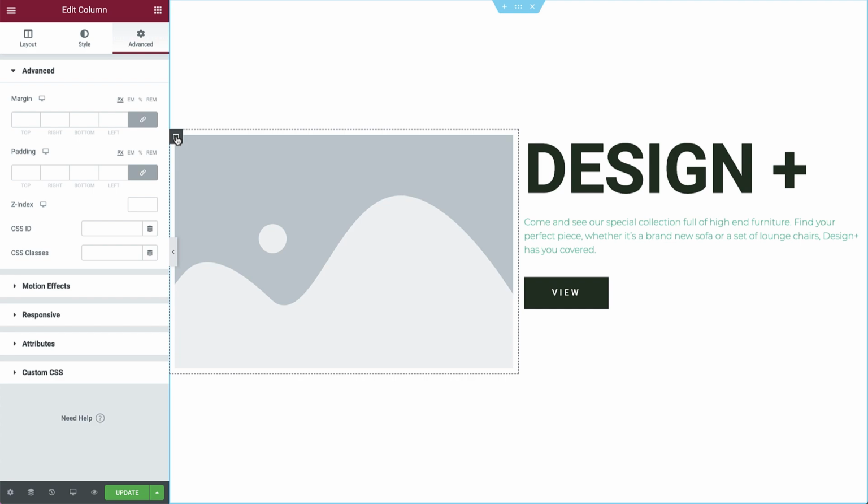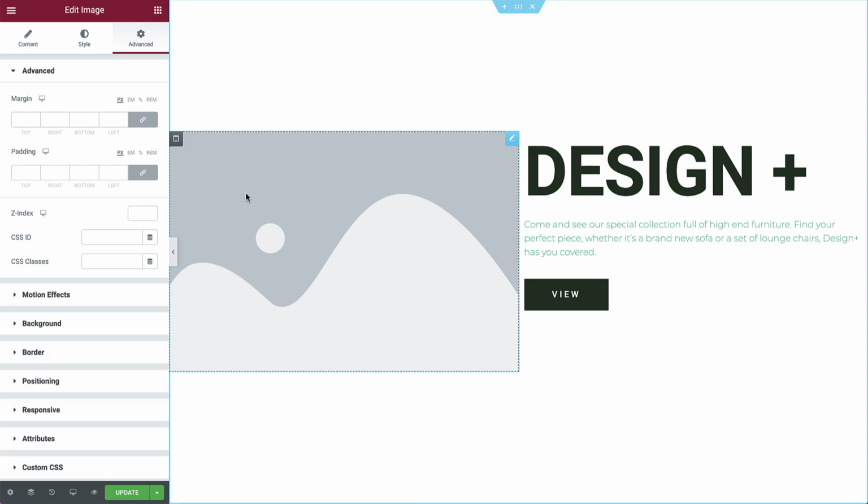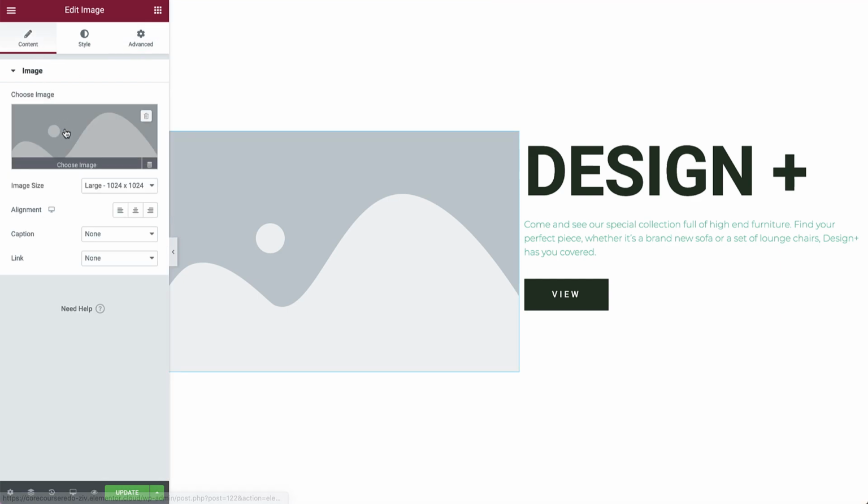Pop quiz. Is that the column's margin or the padding? Well done, it's the padding, because it's the space inside the column's defined border. Let's unlink it. As you can see, all values are set to 0, so no padding is set, allowing the image widget to fill up the space. I'll go ahead and select the image for the design.